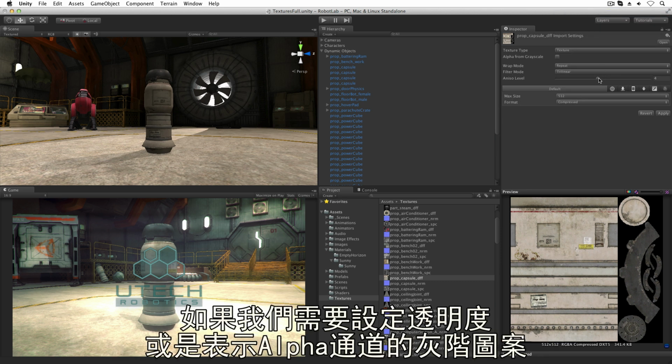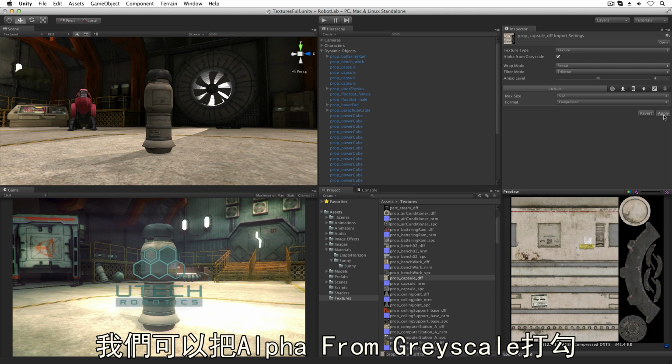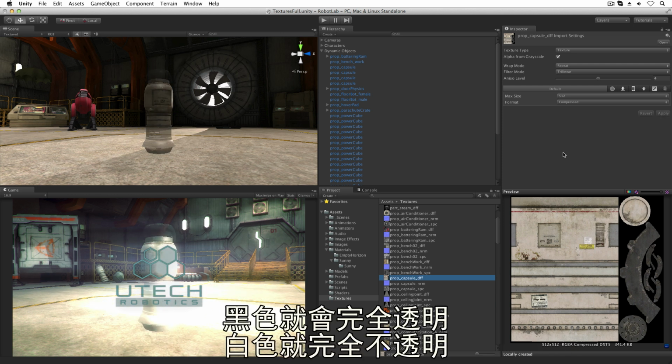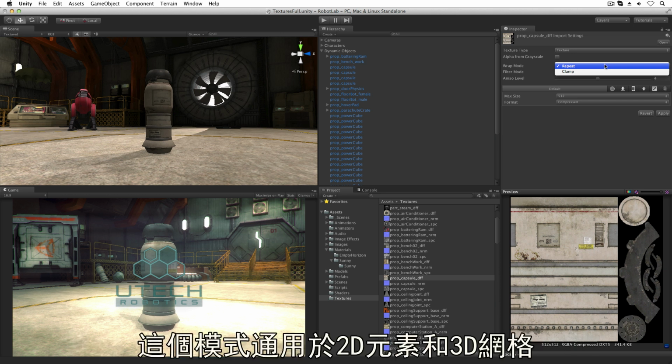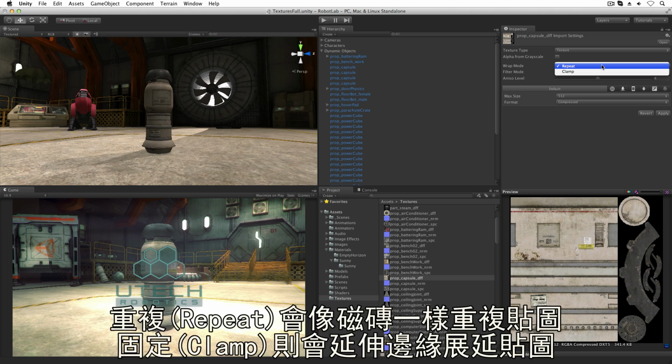If we need to set the transparency, or alpha channel, for the texture automatically based on the light and dark parts of the image, we can check the Alpha from Grayscale field. Black will be completely transparent, white completely opaque. Wrap mode controls how the texture is mapped onto a renderer when tiled. This setting works for both 2D elements and 3D meshes. Repeat will repeat the texture, and clamp will stretch the edges of the texture.